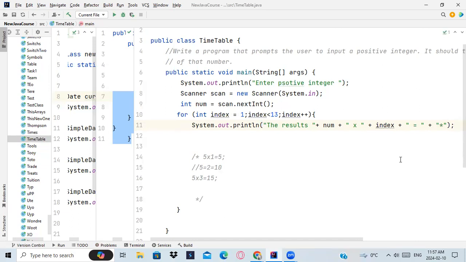Okay, good. Now, after the equal sign, we need to display the result of multiplication of num and index. We have a variable called num storing a value, another variable called index holding a value. We should multiply them by each other and then display the result.